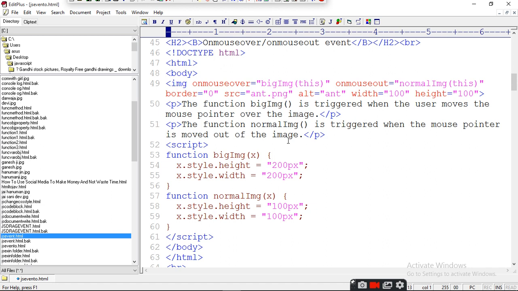When you do the mouse over event, the image will become big, and when mouse out, the image will become normal. So I have taken one picture, ant.png, whose width and height attributes are 100 pixels, which is normal. The function bigImage is triggered when the user moves the mouse pointer over the image, and the function normalImage is triggered when the mouse pointer is moved out of the image.